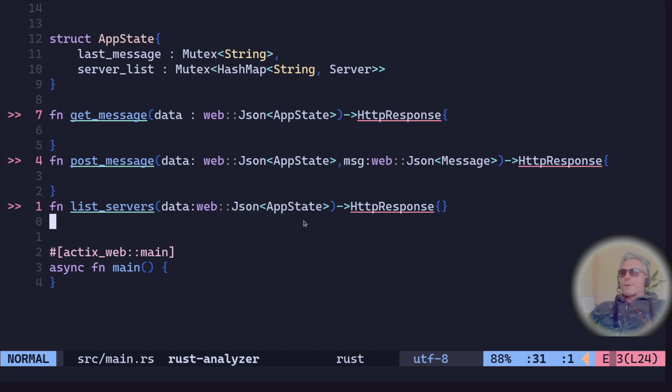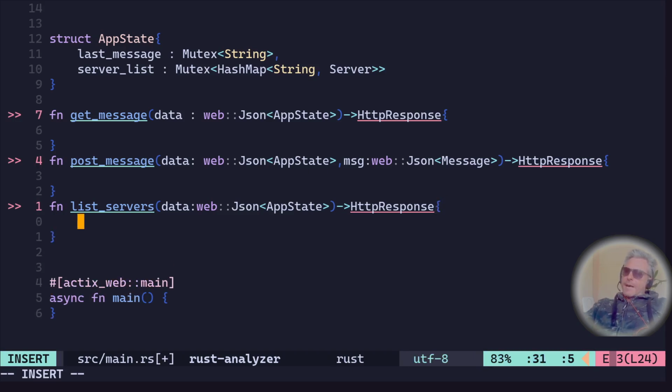So what we've done there is we've written three functions, which are get, post, and list. They all use the app state, and then we return an HTTP response. And that'll be what you actually see in the top left corner of your browser, or when you run Postman or curl or whatever. Right, that's the response. So let's start with the get message function.